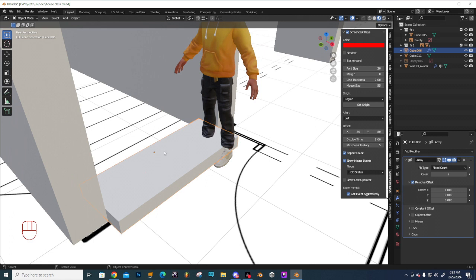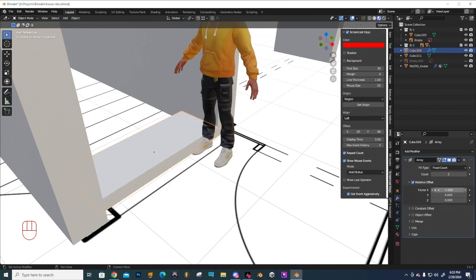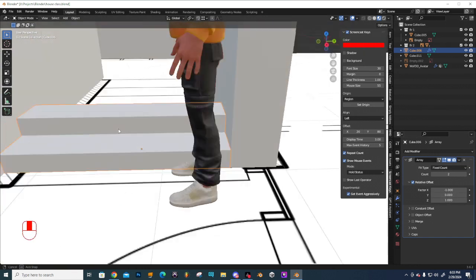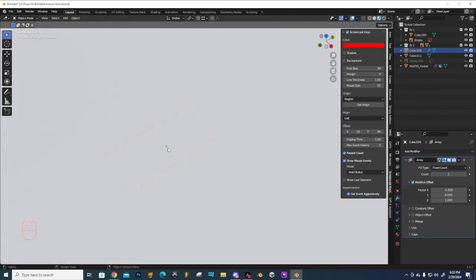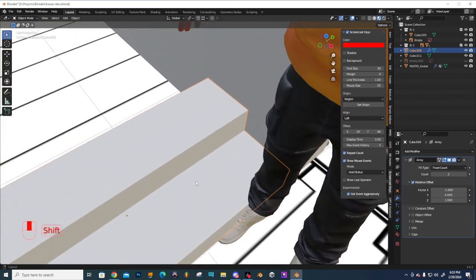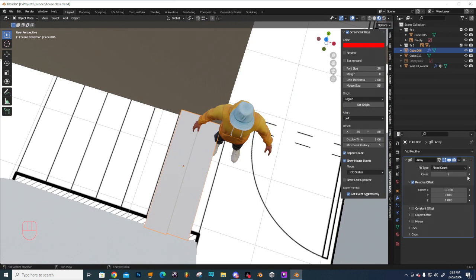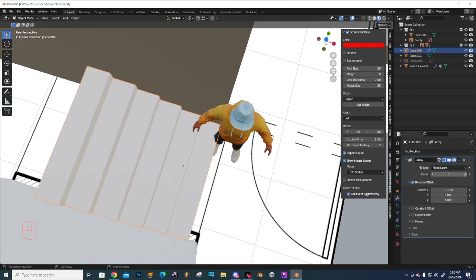So it put this step on the X axis at 1. We're going to go to the factor of X and type in -1 to reverse that. Then for Z, we're going to type in 1 to raise it up by itself. That works. All we're going to do now is go to the count and increase the count.